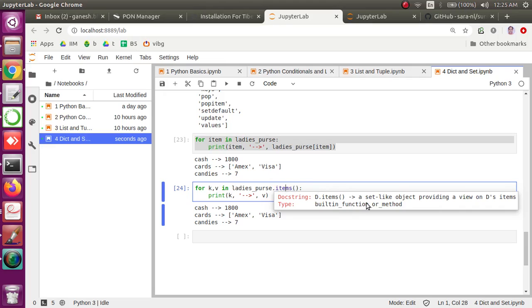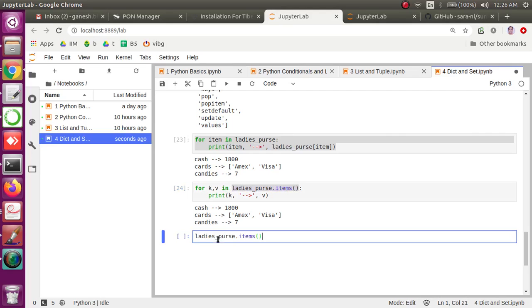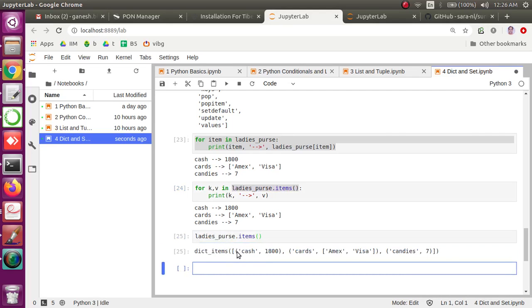Here this says that d.items, d is a dictionary and items is a function. It is a set like object. We are yet to discuss sets, we will be discussing them in a while. It provides a view on these items. So this is what it means, where items is providing you the pairs together. Let me show you how it looks like. Look at this.